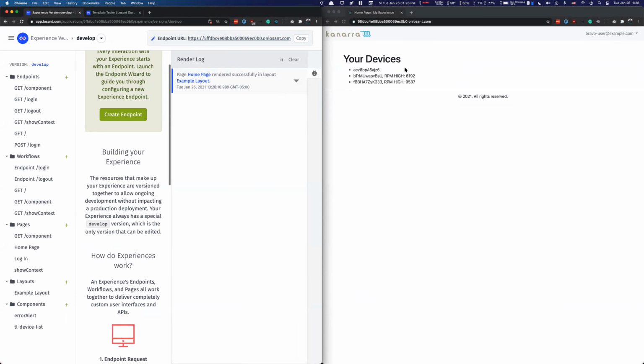What I'd like this experience to do is for all users, have a list of devices that they have access to. And if their RPM is over 4,000, I'd like to say that, in that list, RPM's high and to show the RPM value. I'd also like to include an admin dashboard button in our navigation if that user is an admin, so that they can view a dashboard that only they have access to. So we can actually see how that looks.